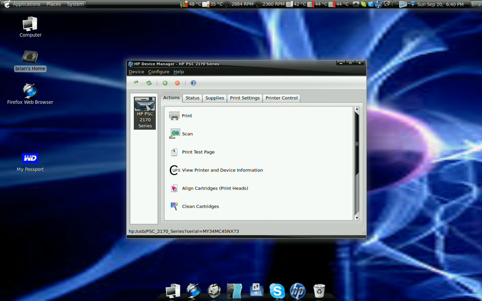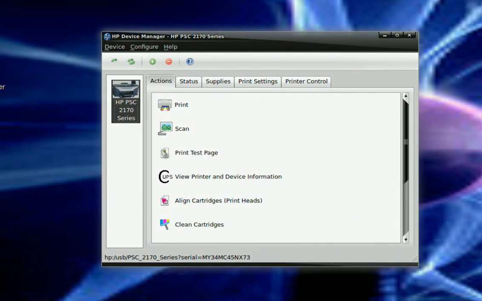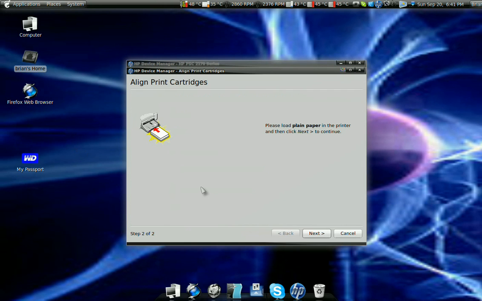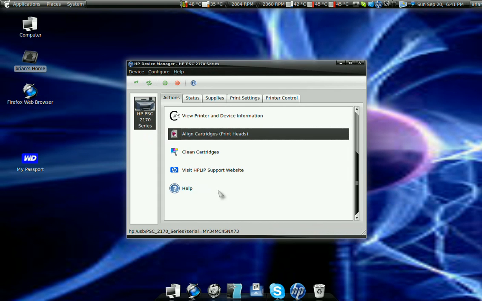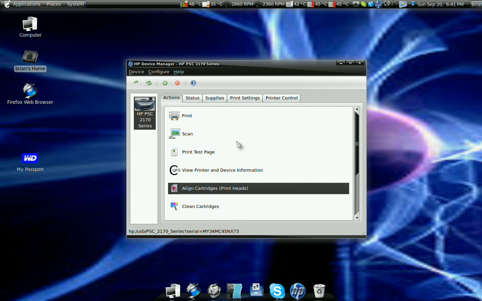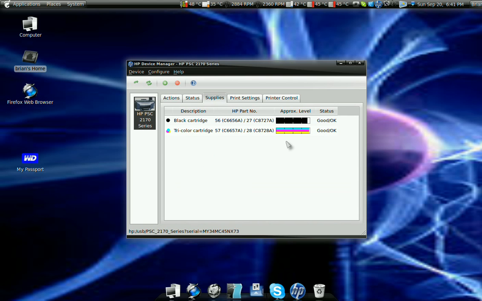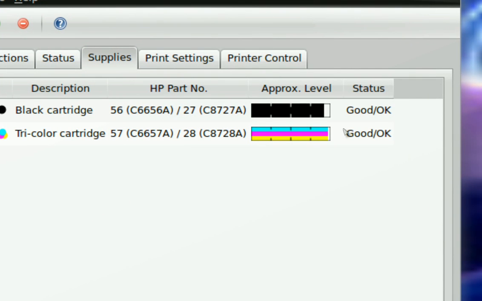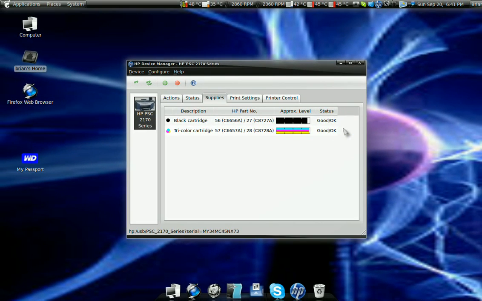It has all the tools that you would normally find in printer administration: print a test page, align your print cartridges, clean your cartridges, give you a status on your supplies. Just put in new ink cartridges in the last couple of days, so I'm pretty good. And overall, it's just a very useful program that lets you manage your Hewlett Packard brand printers under Linux.